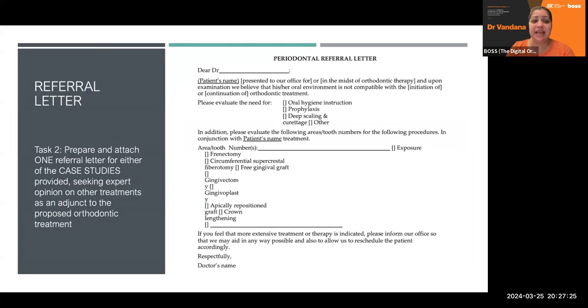We want to see a template of your perio referral letter. For example, it could just be this. It doesn't even have to be a proper letter written. It could be a template of your referral letter. So only one referral letter for either of the case studies. We don't even need two, okay? To be honest, it would be nicer if you could write one and just create a dummy referral letter, especially the perio, which you could really talk a lot about.